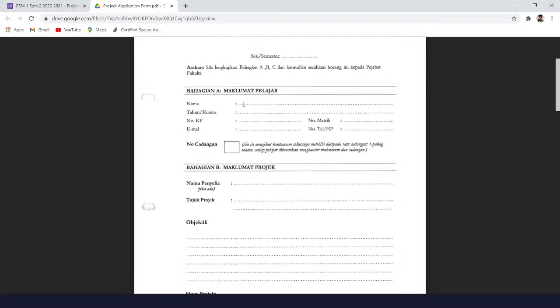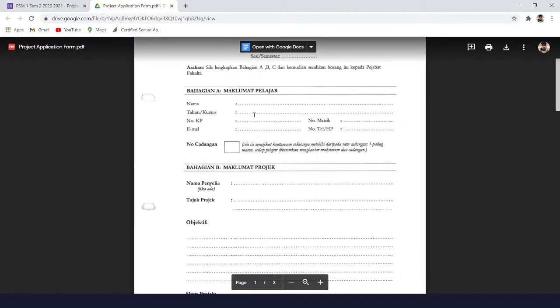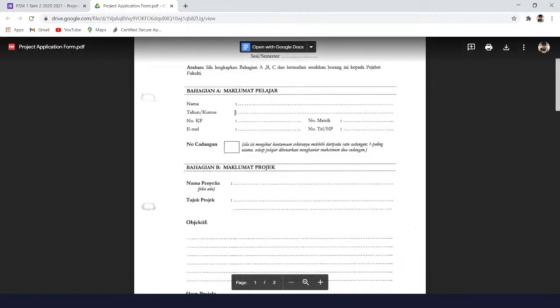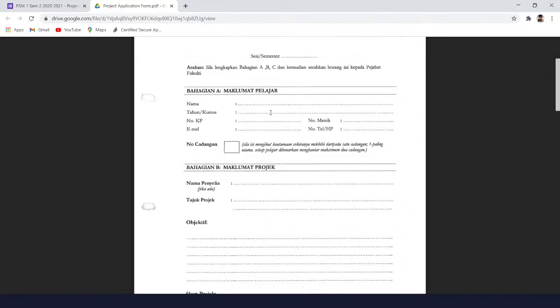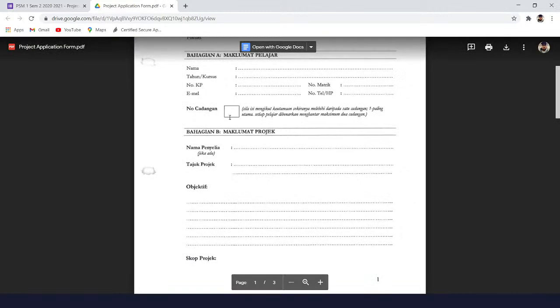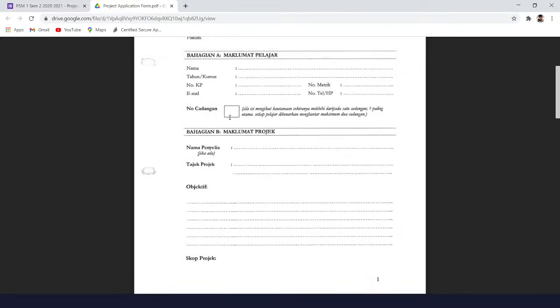And here you have to fill in your details. That means your name, your year, your course, and then your IC number. For our expatriate students, it is the passport number, and then you have your matric number, your handphone number, and also your email. And you can send more than one suggestion. That means you can send more than one application. But the limit is two applications per student.